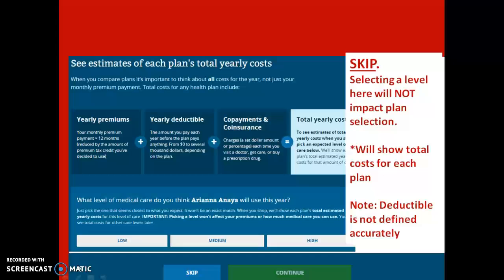This also enables you to select whether the consumer expects they will use a high, medium, or low percentage of their coverage care.